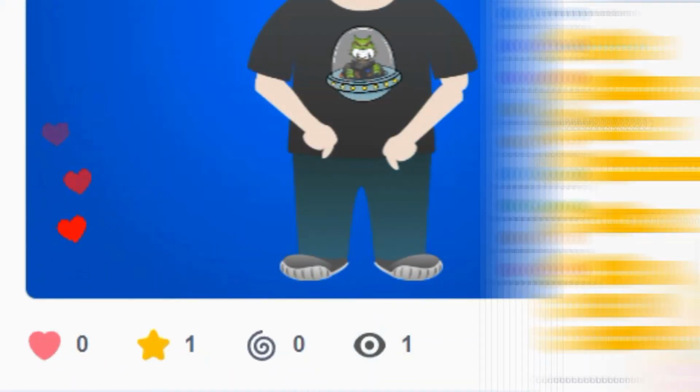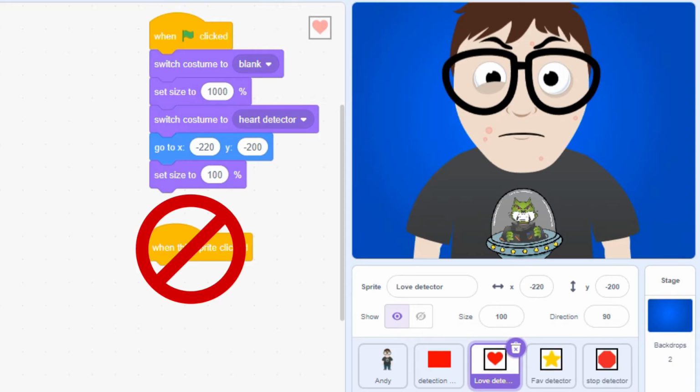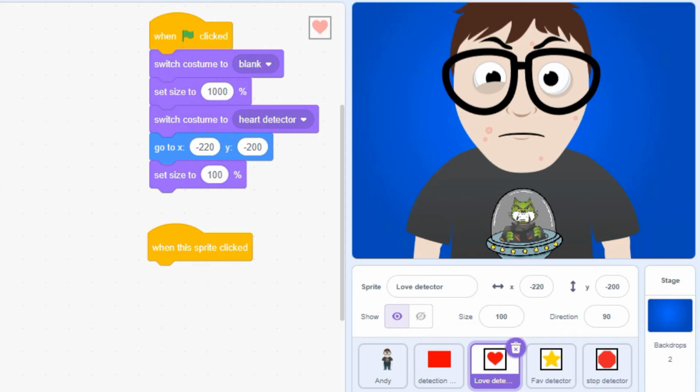One warning though, Scratch can detect where your mouse is hovering, but it can't detect clicks outside the stage area.